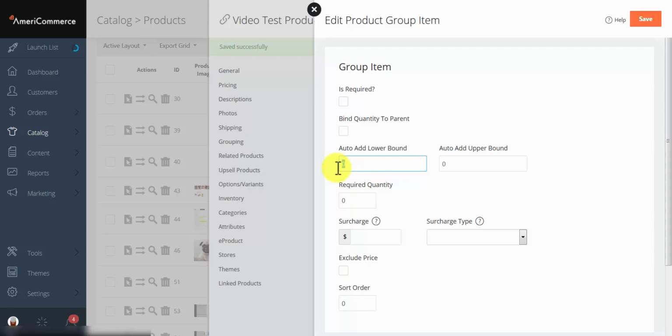Auto add lower bound, auto add upper bound, and required quantity are tied together. So if I put 1 for low, 50 for high, and 7 for required quantity, that means that if the quantity of the parent item added is between 1 and 50, then 7 child items will be added.